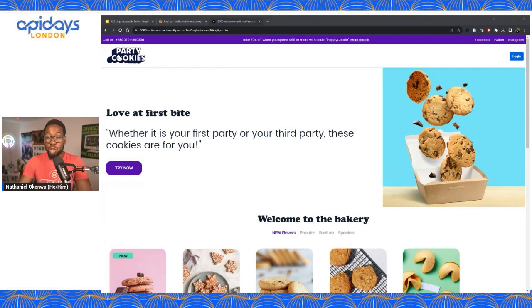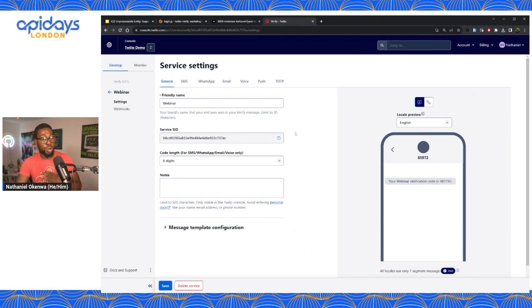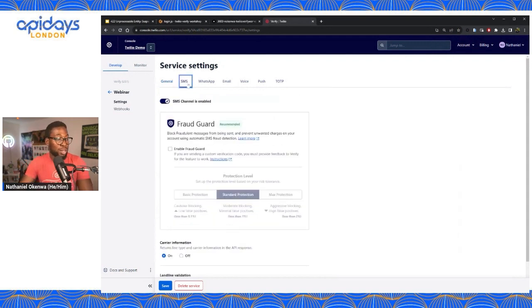So let's talk about an easier way that we can work through that. I'm going to quickly show you the Twilio platform and a tool that we have called Fraud Guard. This is what I've been using so far. You can see here I've got SMS, WhatsApp, email, voice, push, and timed one-time passwords as well. We're going to go to SMS, and see here, we've got something called Fraud Guard.